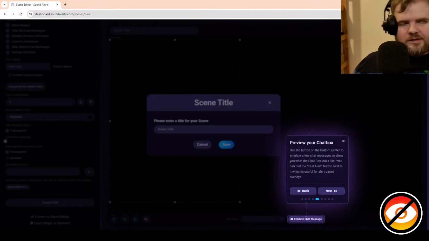I mean, I do see the test alert button that they were talking about. There is a checkbox here, speech mode, that I can turn on. Test alert, I just did it. There's a clickable button, emulate chat message.